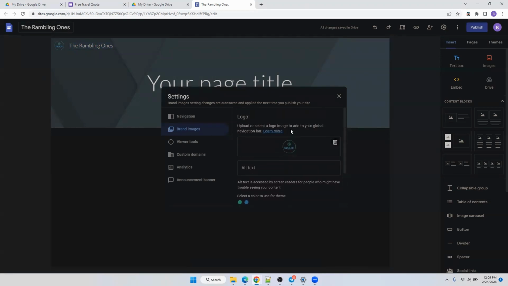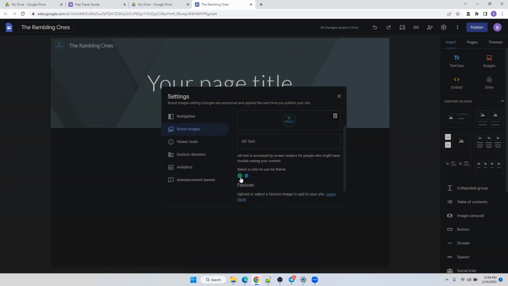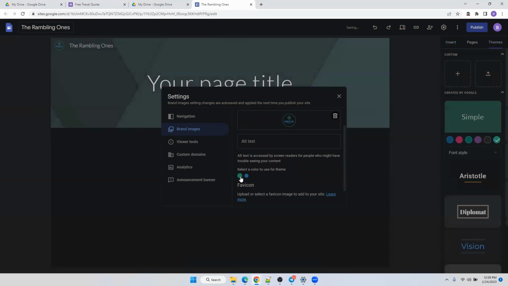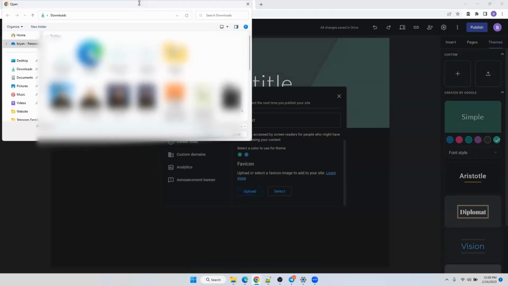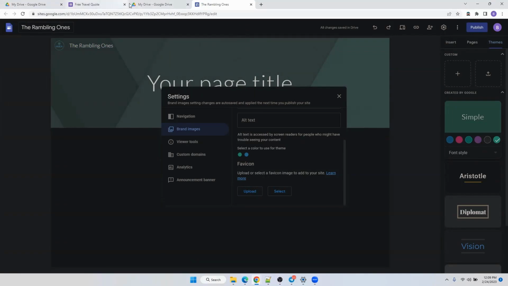The next place is a favicon. This is the little icon right up here. So when you bookmark this page, it will show your logo. You can just come in here and upload that same PNG or logo that you have, and it will change that at the top and change it here once you publish it.